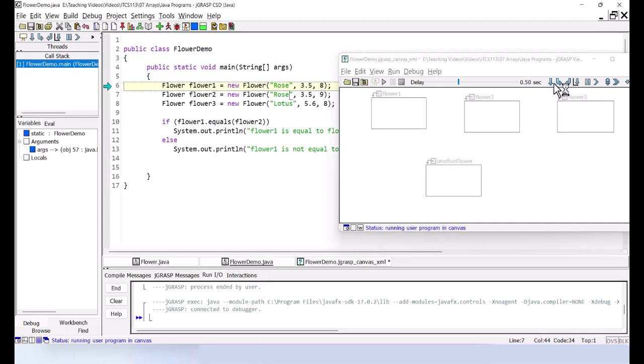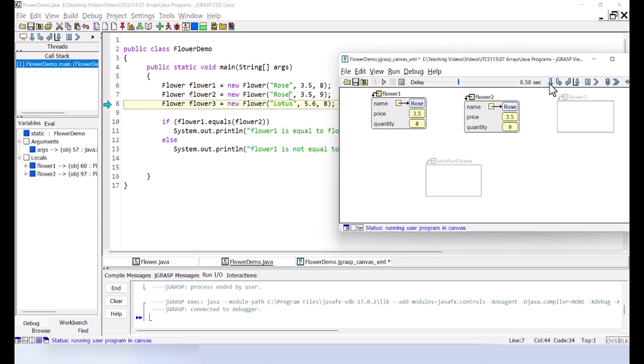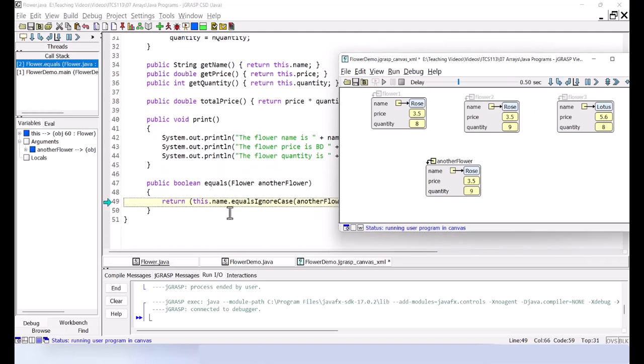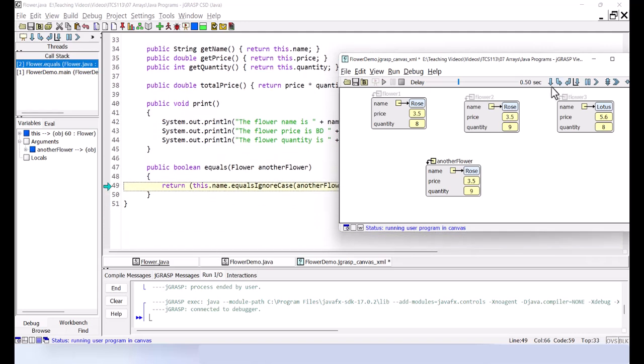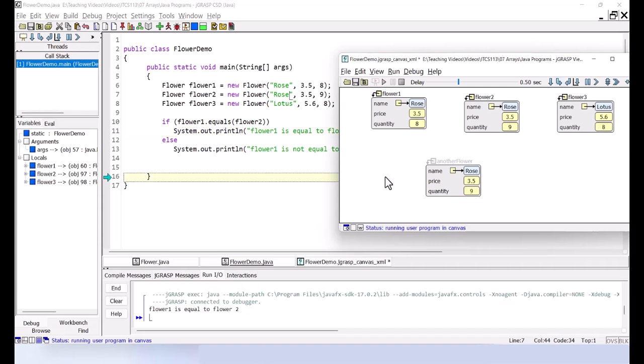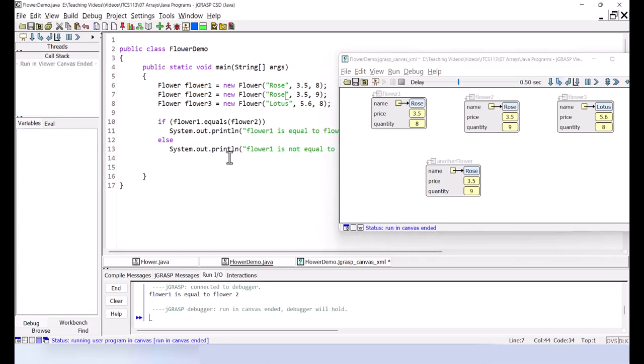Now trace the program. We are creating now the three objects. As you can see, the three objects are created. And now we will go inside the flower one. And now we are inside the flower one. See here. And now the comparison should be true. So when we come back, as you can see, the comparison is true, and what will be printed on the output screen is that flower one is equal to flower two. And this completes the implementation of the equals method in a class.